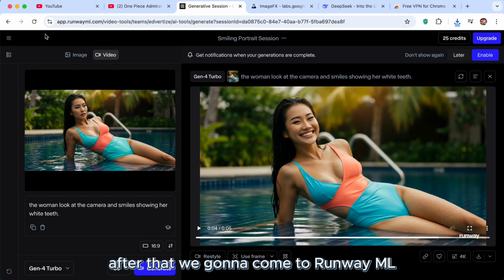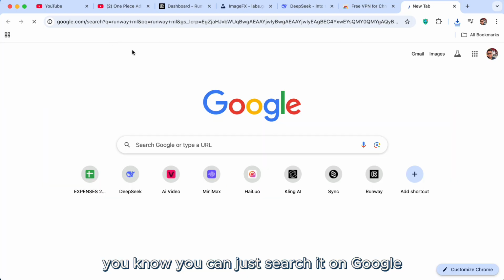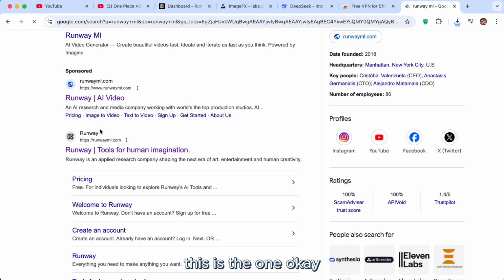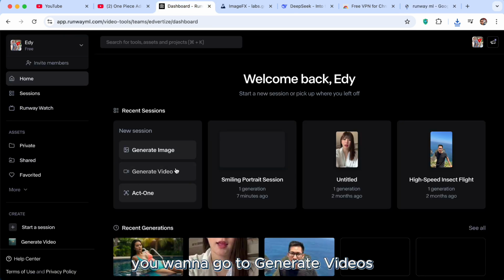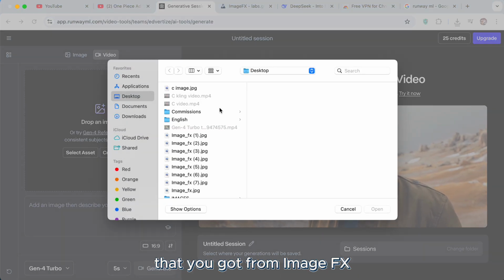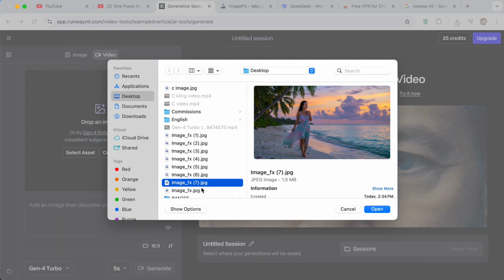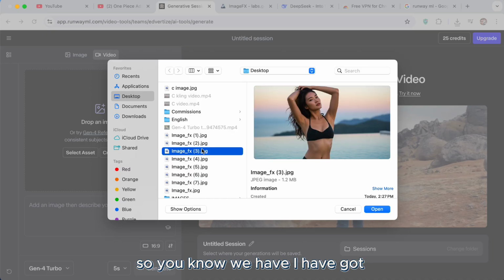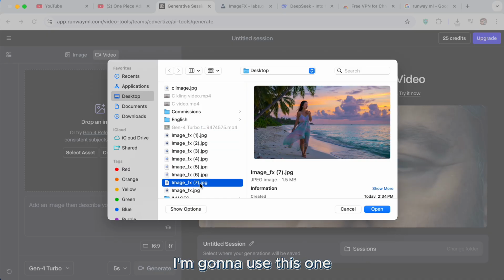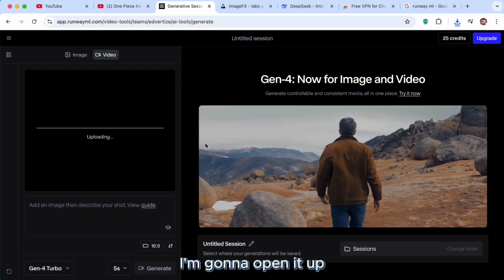After that, we're gonna come to Runway ML. You can just search it on Google. This is the one, okay? And once you log in, you wanna go to generate videos. Okay, click on generate videos. And you want to drop an image that you got from ImageFX. So I have got some images there. I'm gonna use this one. I'm gonna open it up.